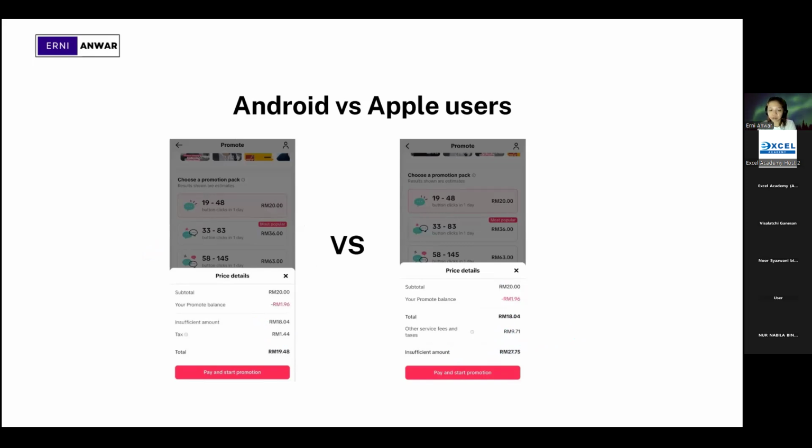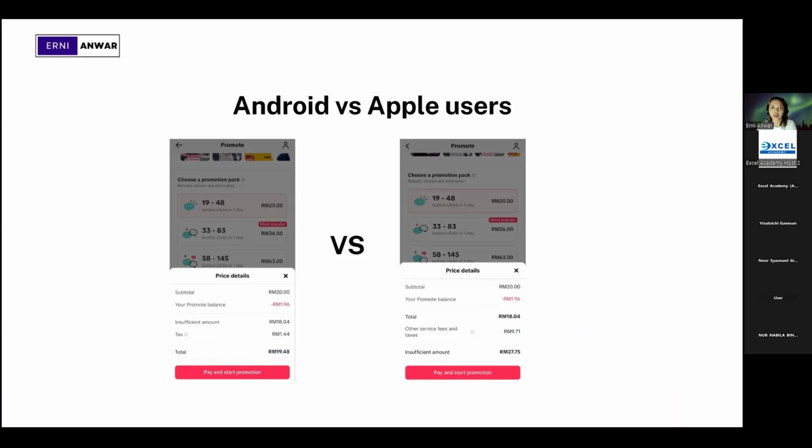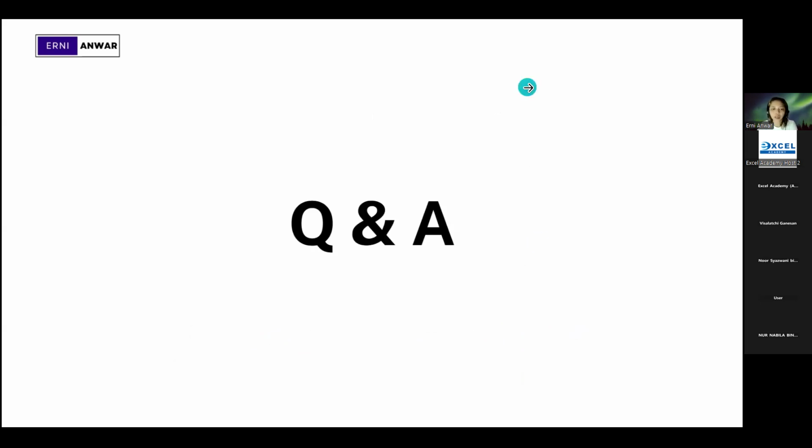So we can estimate that it's definitely more than 8%. Because for this one, 8% is only 1.44, but this one is already like 7 ringgit something, right? So it's more than 8%. Yeah, definitely more than 8%. That's why I encourage my students who want to focus on ads to have a second phone, at least an Android, or a laptop using Windows, just in case your Windows gets hit by the Apple tax.